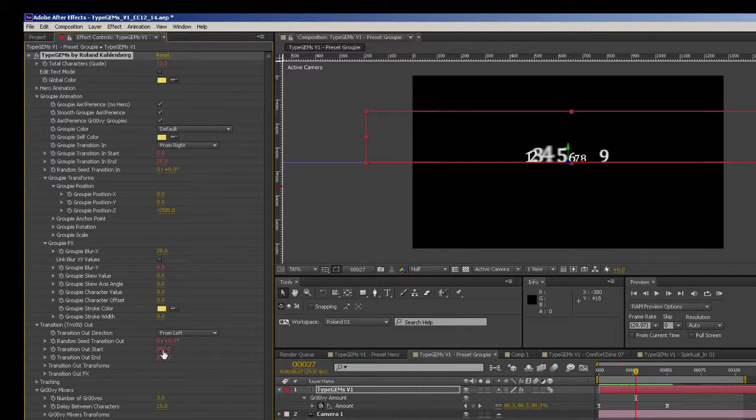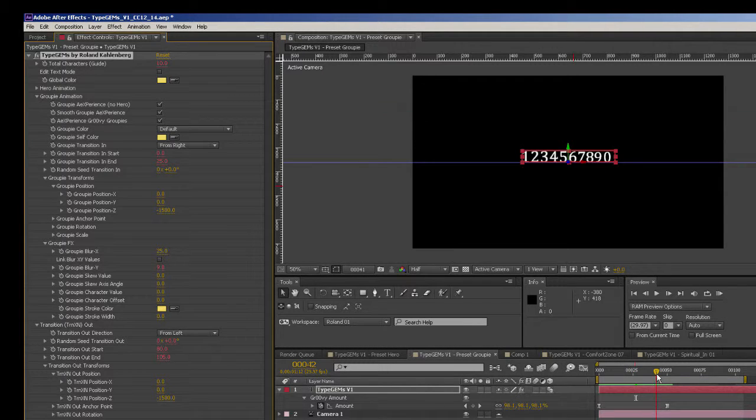Default starts at frame 200, ends at frame 250. So maybe let's cheat a little bit. Let's do this at 80 and 105. And then I've got the full complement of the transition directions here. And let's make it fly towards the camera when it transitions out. Okay, so set work area to about here, and let's run preview this.